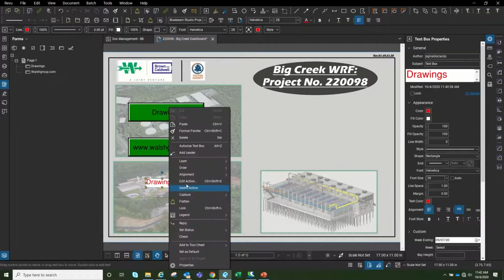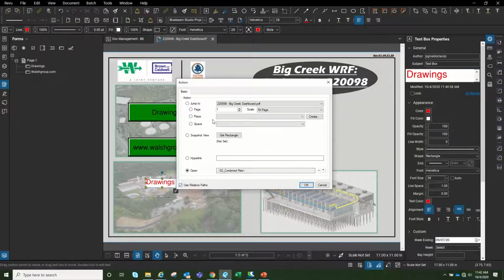So there are different ways. I want to go back to the edit action section. And then I just want to highlight that you can either have it jump to another PDF that's open, a place, a space, a snapshot view, a hyperlink, or a folder or a file.